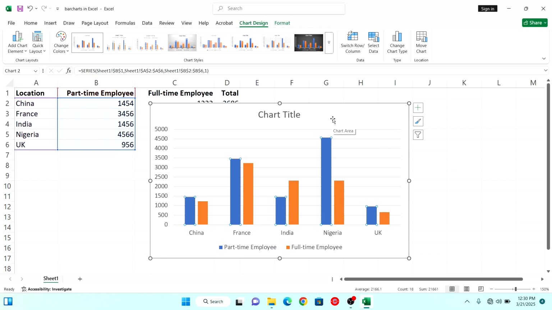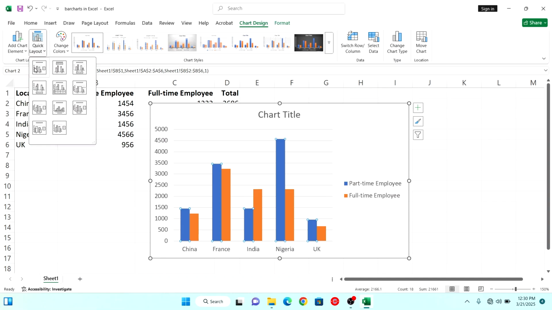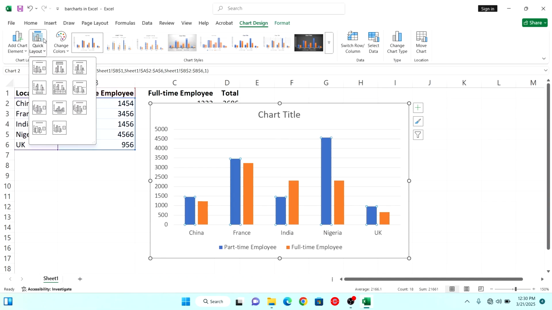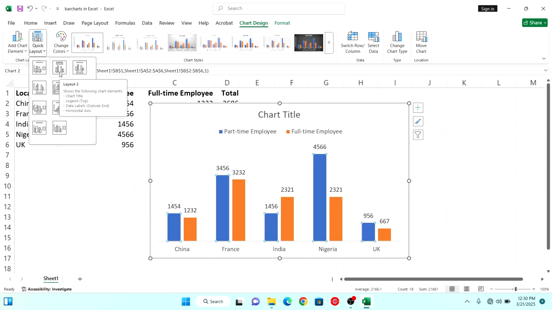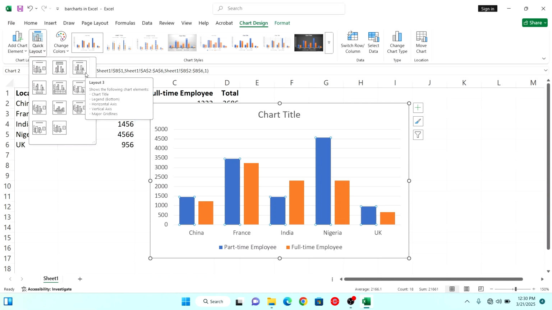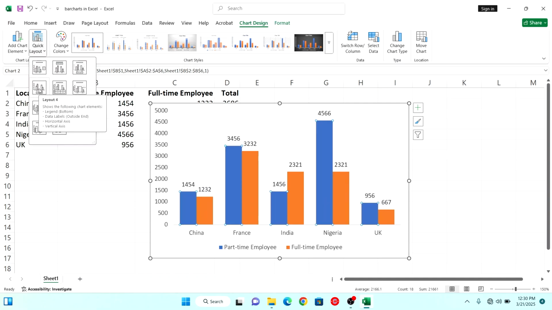Now, there's another way. I'll show us a different way to also customize our visual. If you come here, you can see a quick layout. A quick layout helps you to arrange the elements. For instance, just look at this. If I hover on this, can you see the legend is now on the right, right? Initially, it was at the bottom. If I go here, you see it's on the right. So we have this one, the legend at the top, and different layout. If you prefer a particular layout, you can come here and just choose a layout of choice.